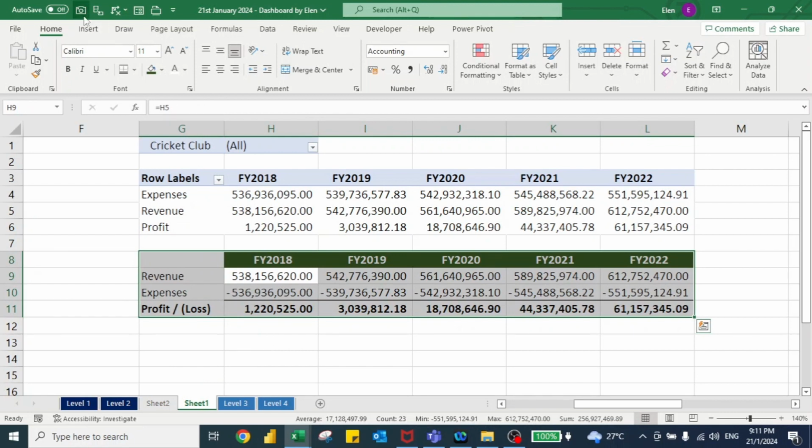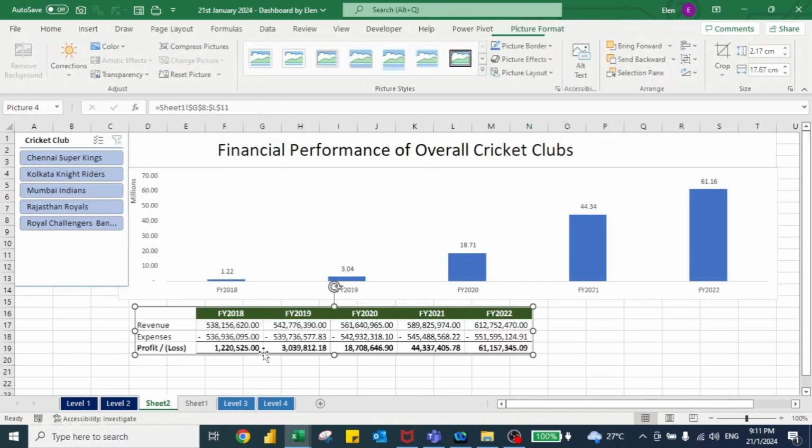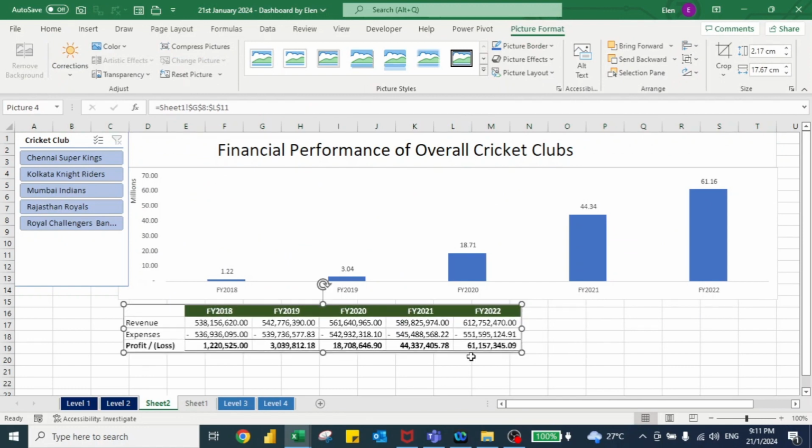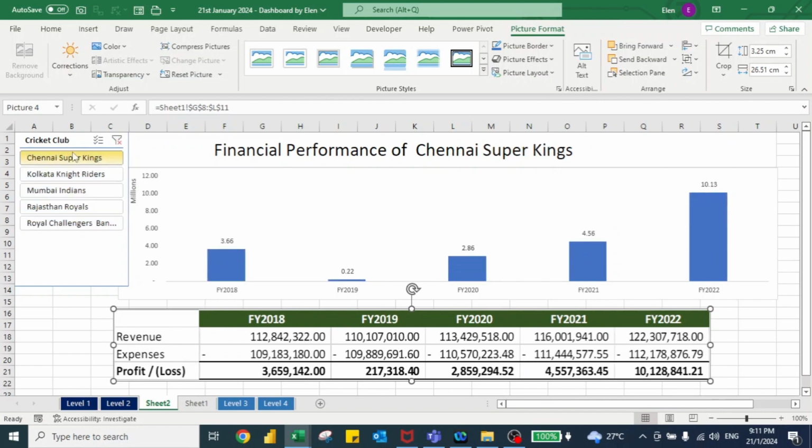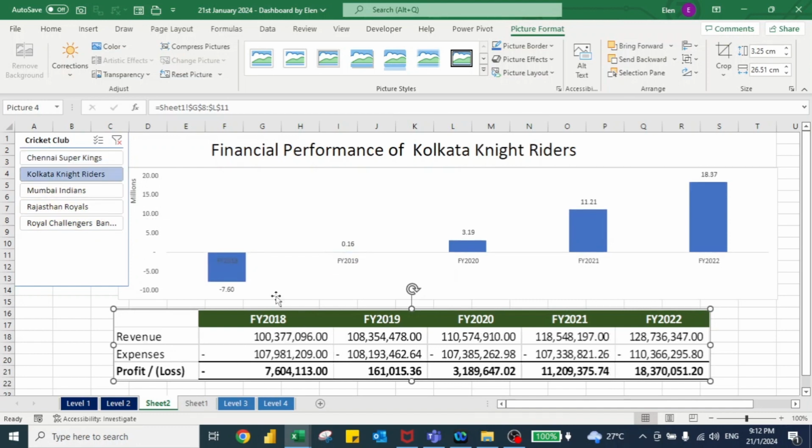Control A, select the camera, and then I go to sheet 2, I draw over here. So now this is the data. Let me make it a bit bigger. Okay, there you go. So now if I click Chennai Super Kings, you will notice the profit is 3.66 million, 270,000 profit, and this is the data. But if I click Kolkata Knight Riders, we do have the breakdown as well.